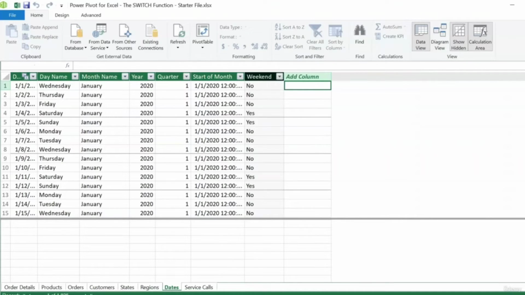So that's where switch comes in. Switch gives us a really straightforward, easy to understand and easy to interpret alternative for this kind of multi-level logic. So instead of discussing the theory behind the syntax, I'm just going to dive right into creating our derived column so we can see the switch function in action.